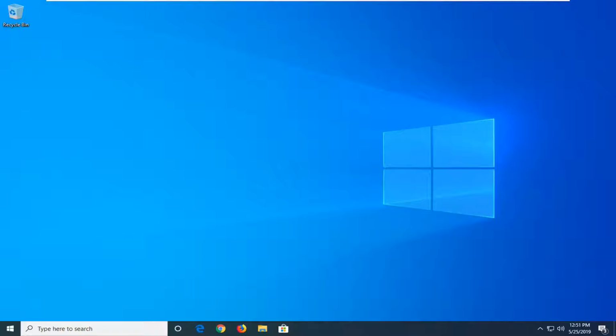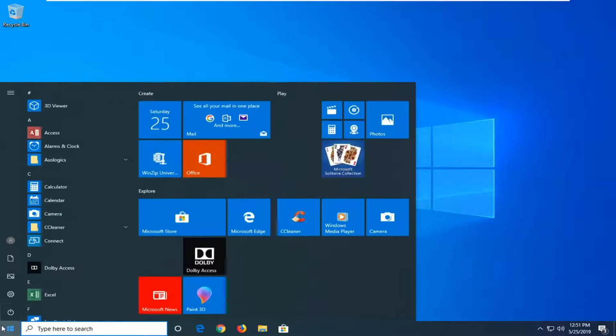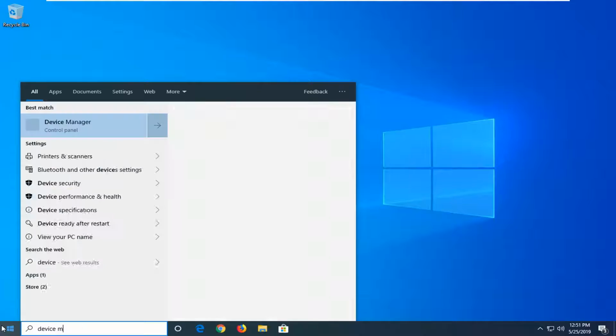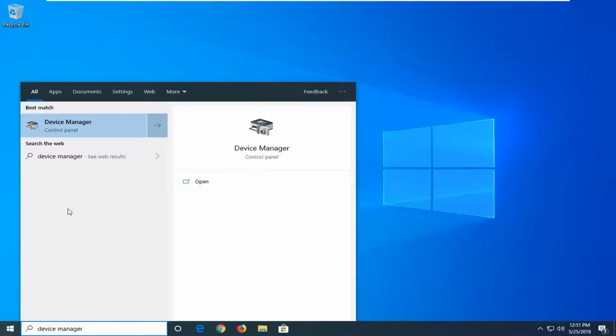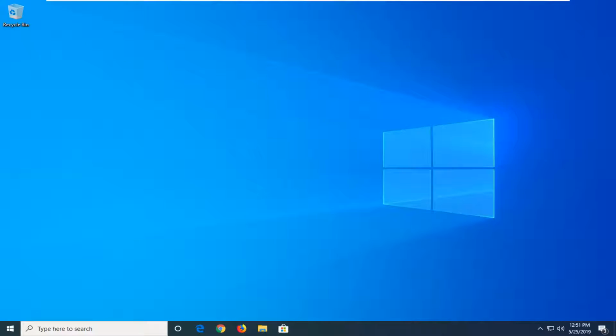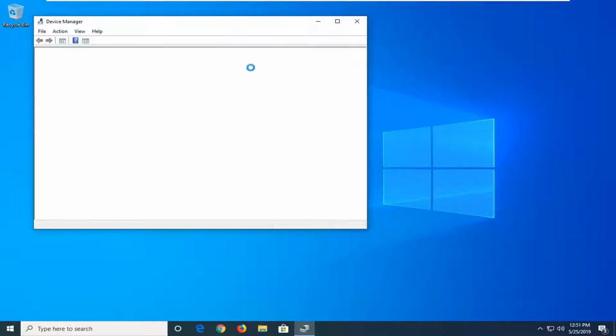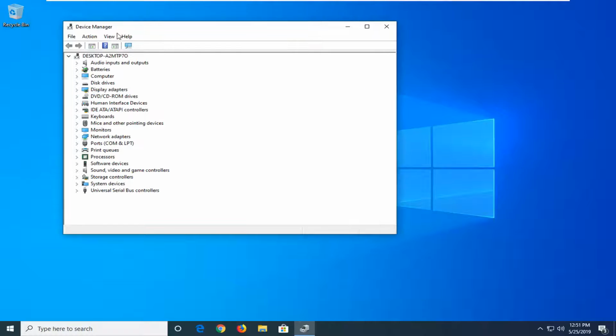So we're going to start by opening up the Start menu, type in Device Manager. Best match should come back with Device Manager right above Control Panel. Go ahead and left click on that one time. Now, once Device Manager has loaded, you want to go ahead and just left click on the View tab up at the top, and then select where it says Show Hidden Devices.